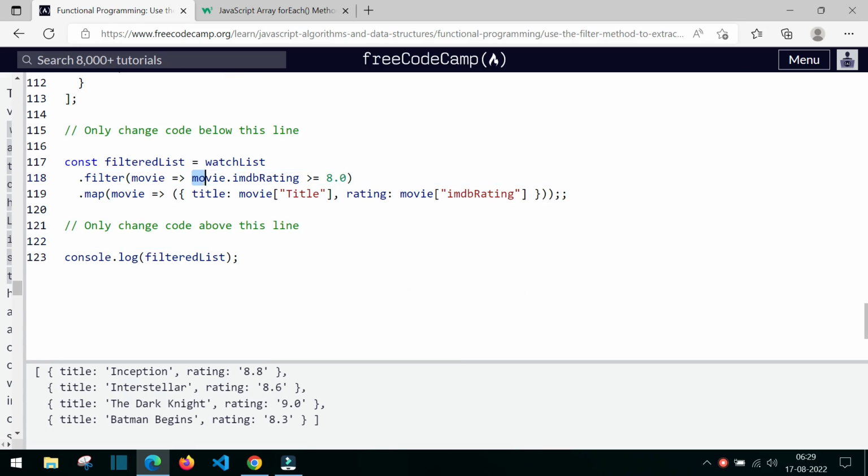Now what we have here, using this code, is the filtered array, the array which has the objects with an IMDb rating greater than or equal to 8.0. Now what we are going to do is use the map method on the filtered array, which has IMDb ratings of 8.0 and above.